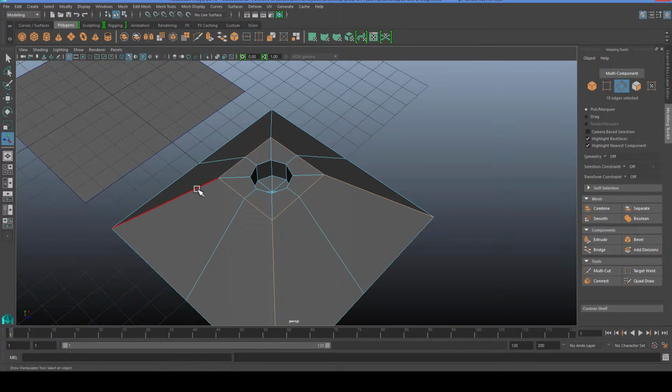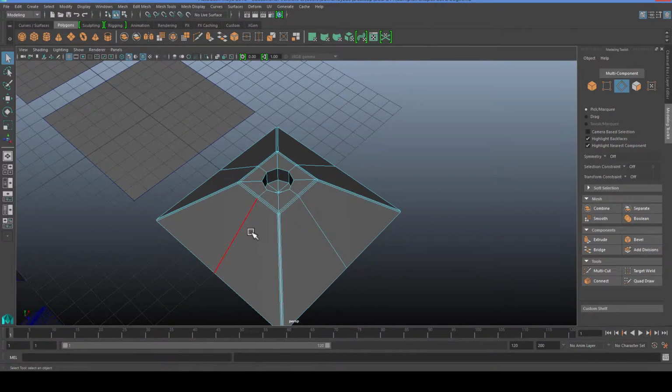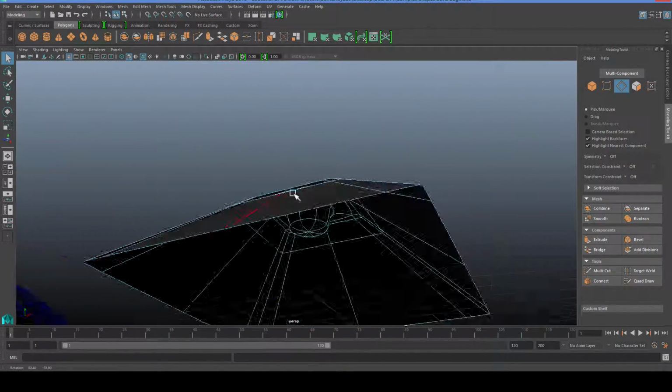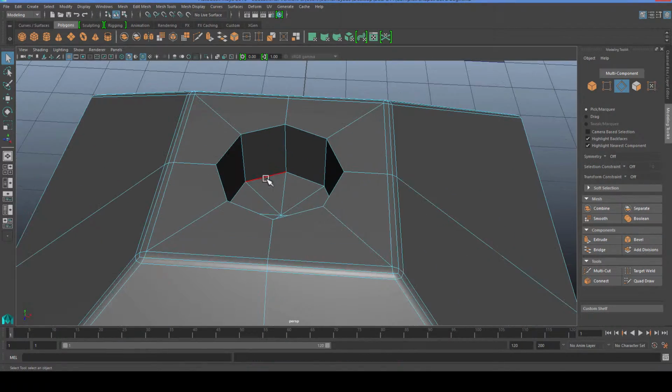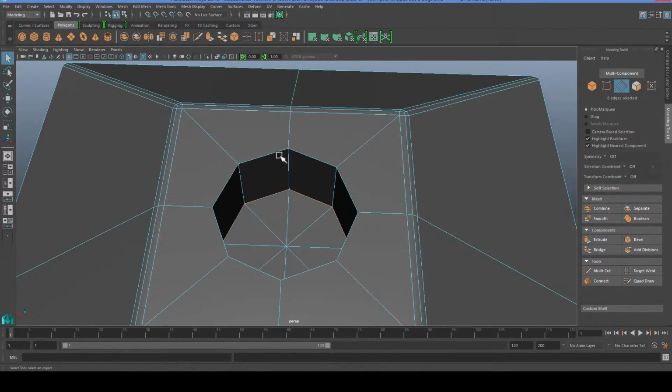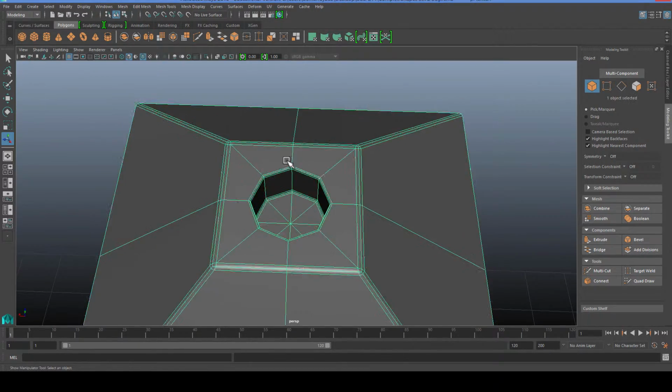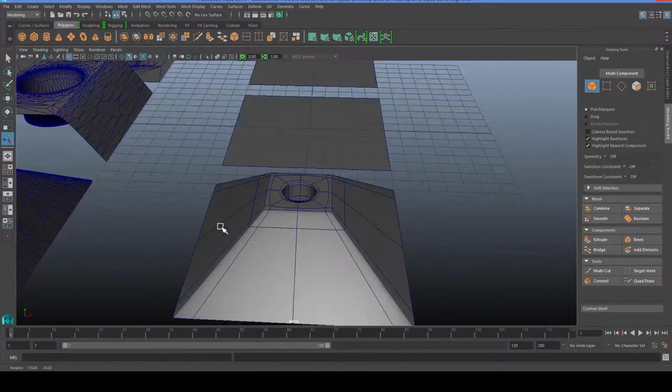So select the top cap, select around, bevel it. Alright, segments 2. I think my fraction was left at 0.1. Looks pretty good. So now double click the bottom, bevel it, double click the top, bevel it. Alright, that should hold that piece complete.